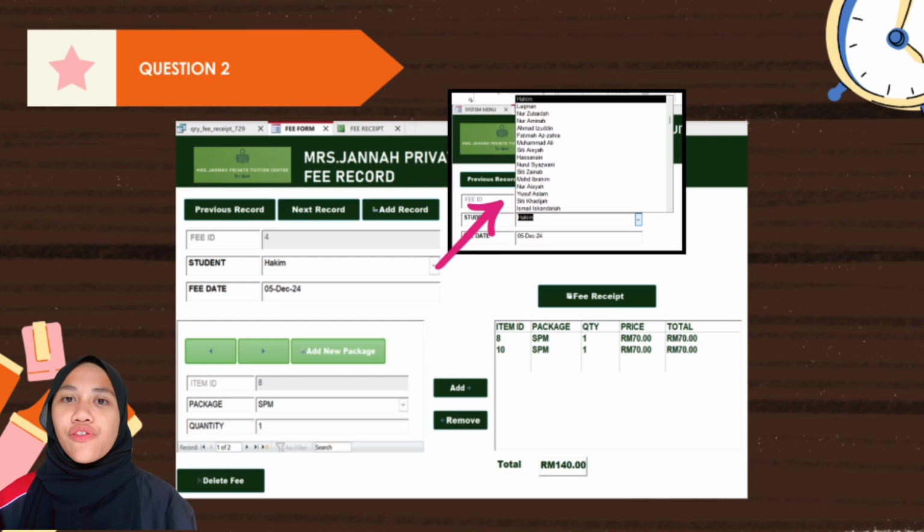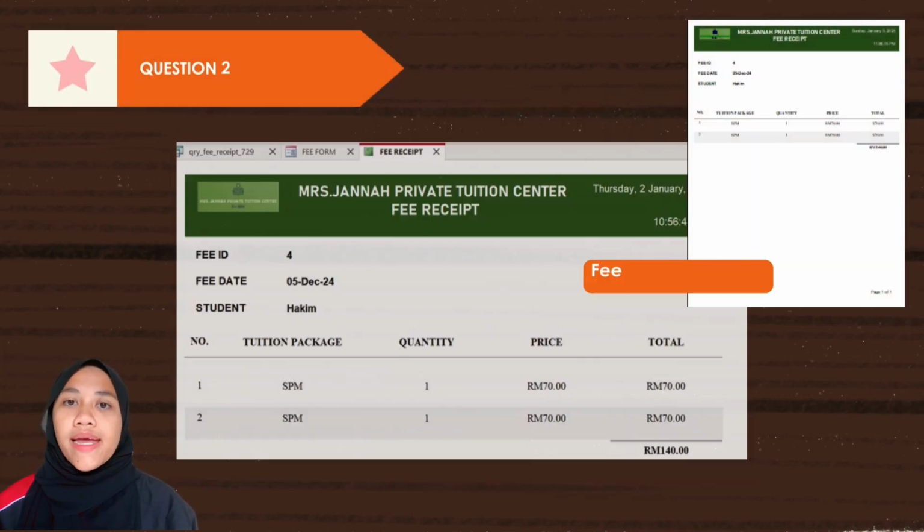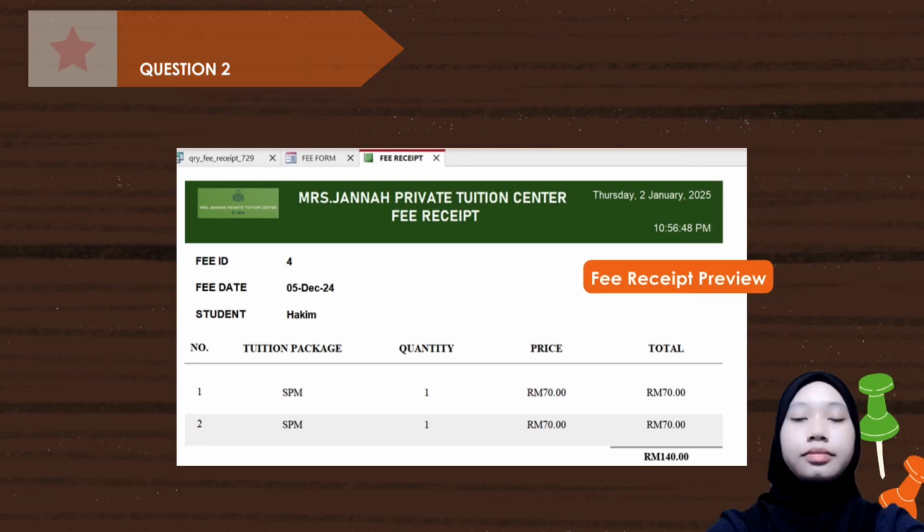record. For question 2, this part explains the process of creating a form to efficiently record student fees and generate fee receipts. The form includes essential components such as a drop-down menu to select the student's name, a subform to list fee items, and a student package list. Additionally, a fee receipt button is provided to preview the receipt. By clicking this button, we can review the receipt details and decide whether to print or simply view for confirmation. This feature streamlines fee management by making the process faster and more accurate. It reduces potential errors when handling student payments.